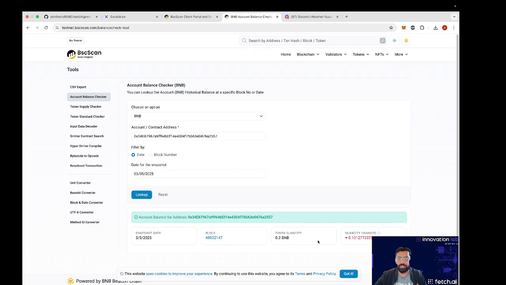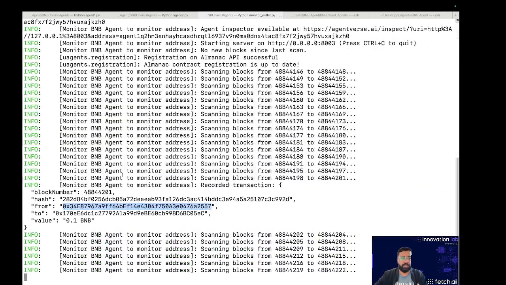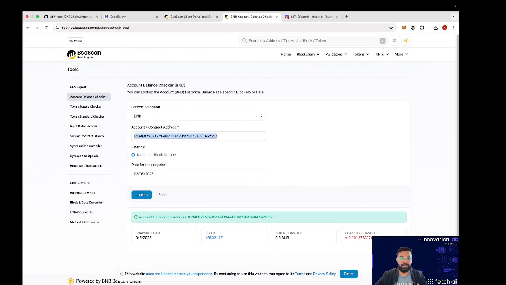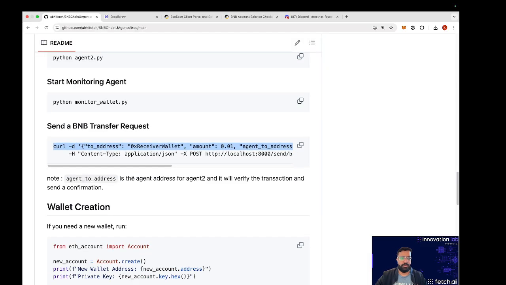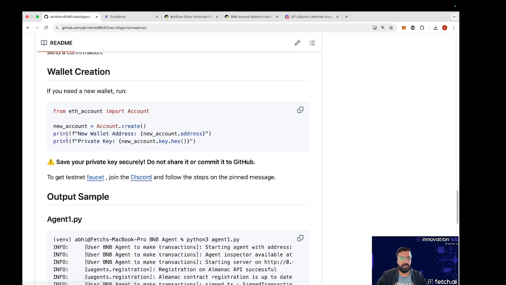It has changed, quantity changed by 0.1, minus, and we'll check the second one as well to see if it has received it. Quantity changed by 0.1. It is confirmed. I'm not sure why the token quantity is not increased, but it has shown that it is increased. And yeah, that was the overall thing. That was the overall details about the project.